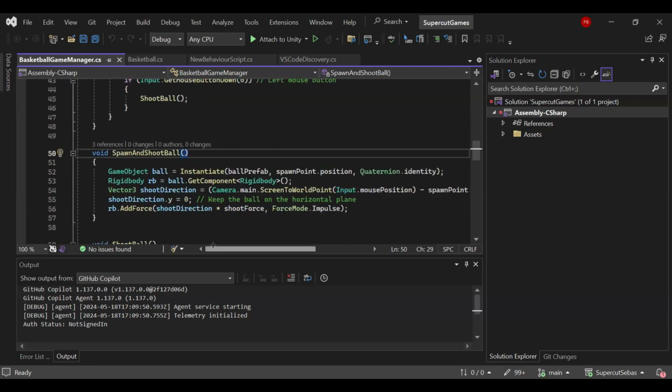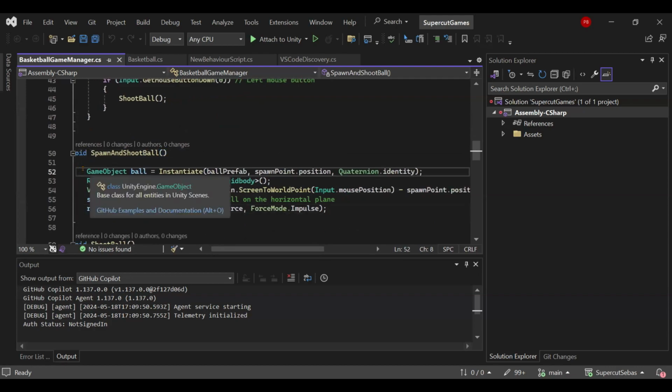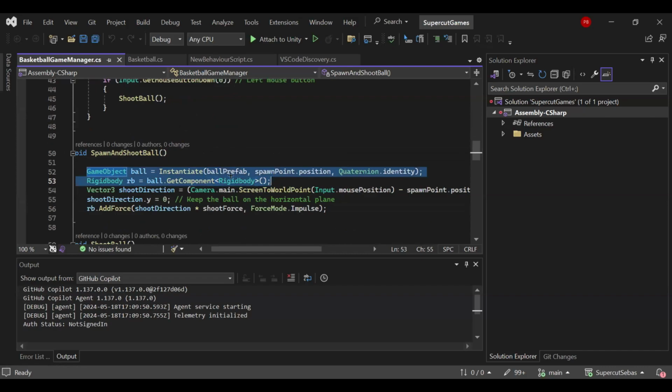And it's all the code to spawn and shoot the ball. These two are for spawning. Someone's entering the room, so I got a pop-up. Yeah, don't worry about that. Just continue with the presentation.